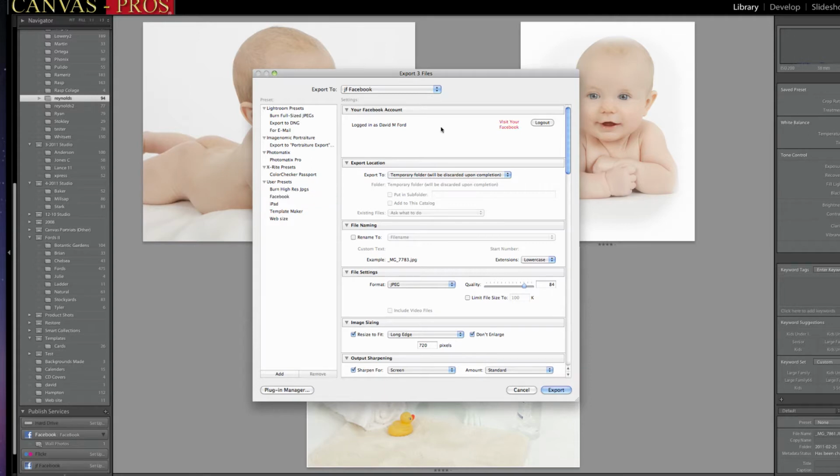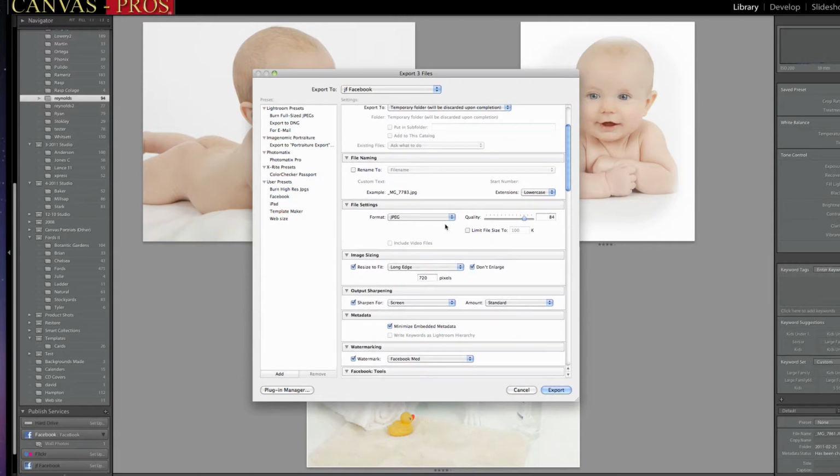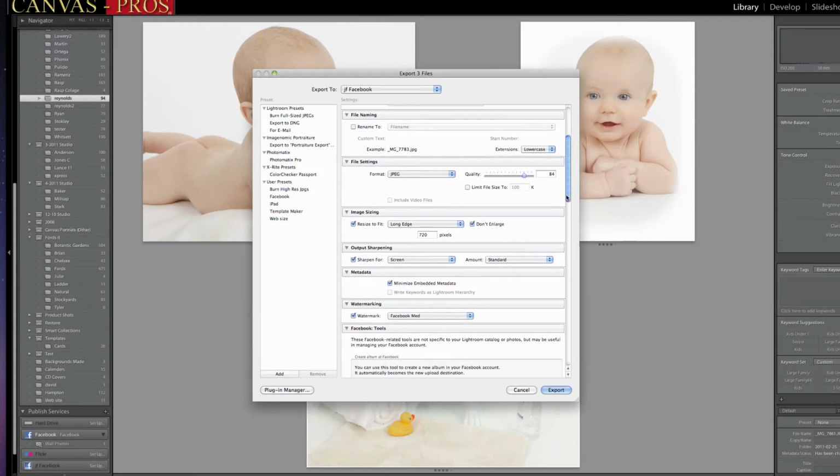The first little panel lets you visit your Facebook page. I'm logged in to my personal page, so in a moment I'm going to make sure I'm logged in under my business page. There is no export location, temporary folder, or anything like that. And you certainly can put it into a temporary folder. File name, if you're going to change the name, you can do it here. I export mine as a JPEG at about an 84 quality. I resize it to fit the long edge at about 700, 720, and don't enlarge it.